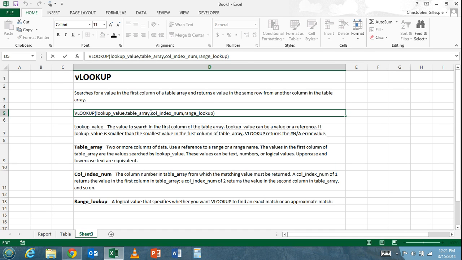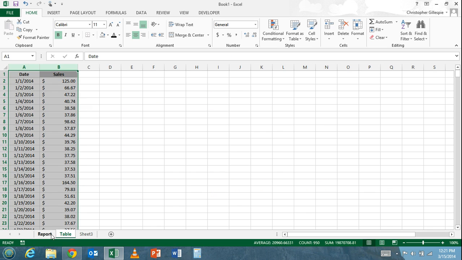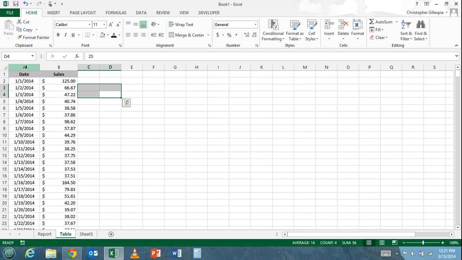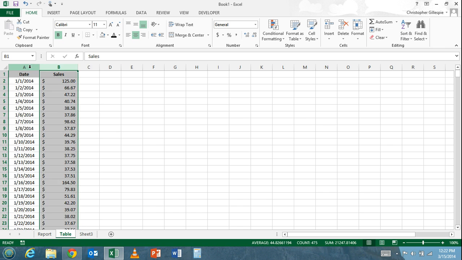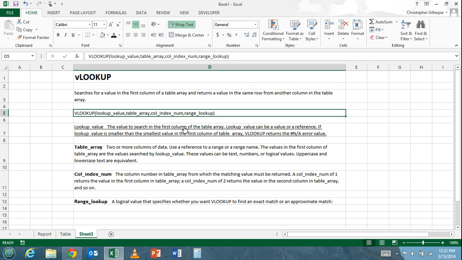The next is the column index number. So this is basically where you're telling Excel which column the data you need resides in. So we have the date. Whenever you highlight a table, the first column of your table is column 1, and then the second column, column 2, and so on and so forth. So we know we have what's in column 1, which is the date. What we need is the sales number, which is in column 2. So in this particular case, our column index number is 2.